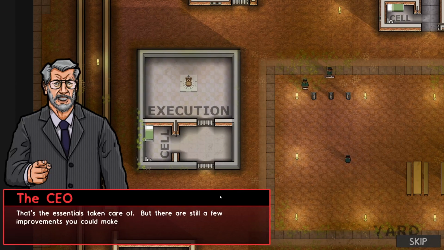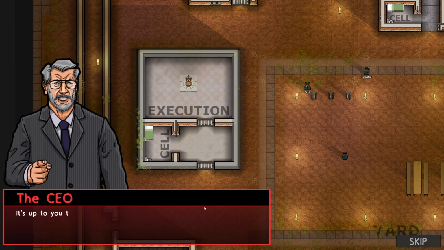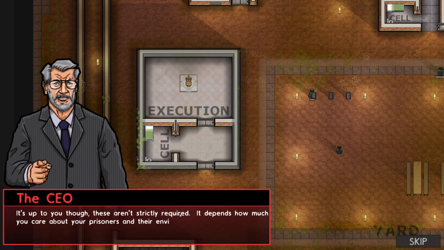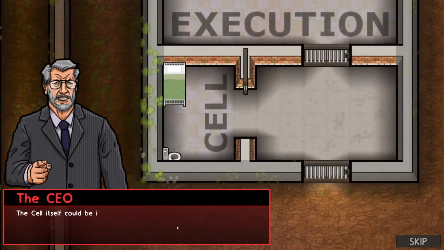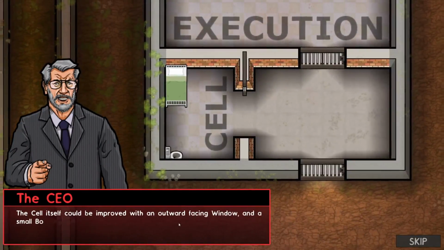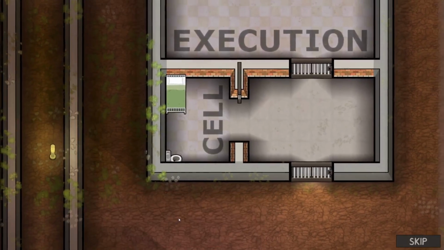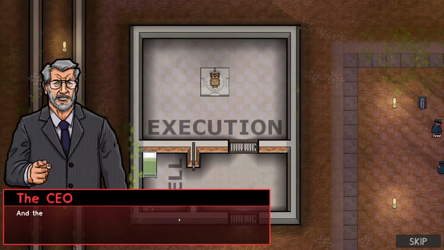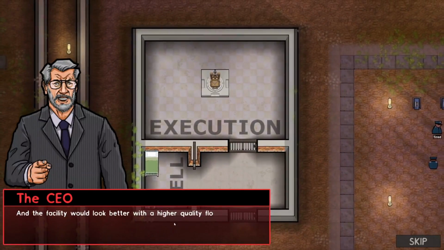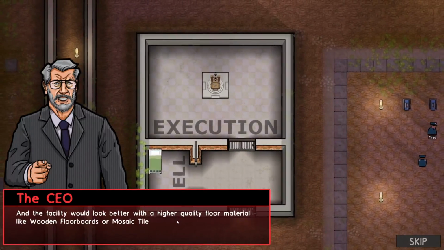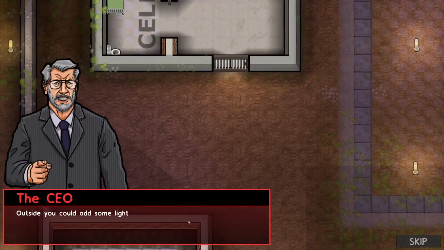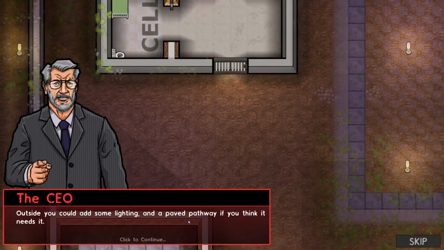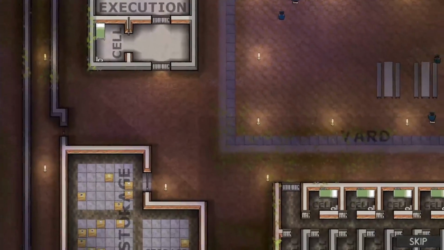That's essential is taken care of, but there are still a few improvements you could make. It's up to you, though they aren't strictly required. It depends how much you care about your prisoners and their environment. The cell itself could be improved with an outward-facing window and a small bookshelf. And the facility would look a lot better with higher quality floor material like wooden floorboards or mosaic tiles. Outside, you could add some lighting and a paved pathway if you think it needs it.